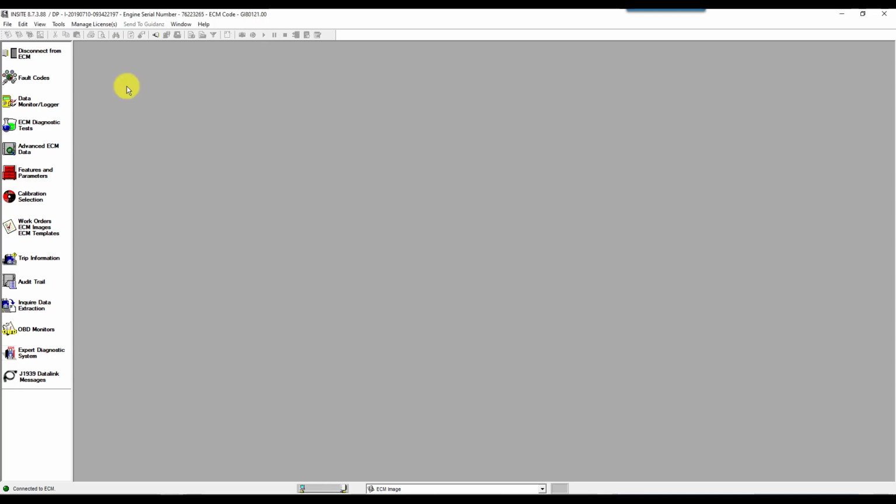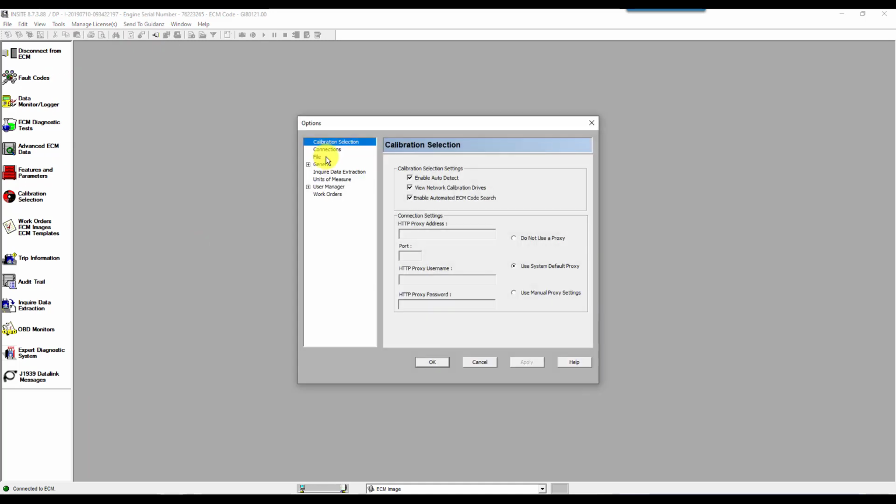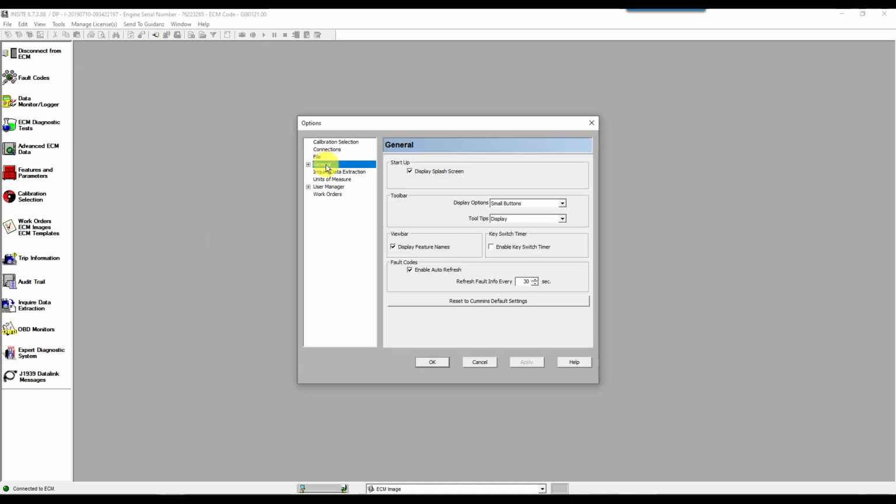First, let's have a look at how you can save a bit of time and remove the key off timer. If you click on Tools, Options, then click on General, and about in the middle of the page you will see Key Switch Timer. You can enable it or disable it. If you disable the Key Switch Timer, then Insite will not ask you to wait for 30 seconds or 100 seconds anymore. So you can save a bit of time there.